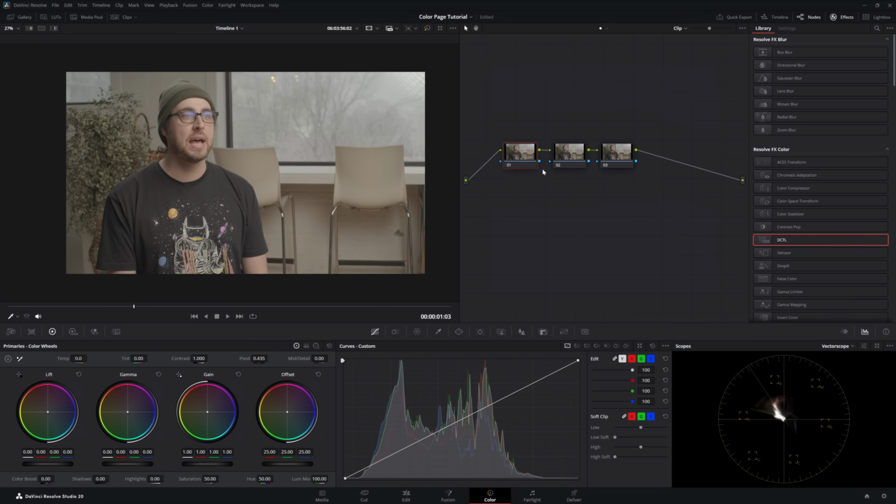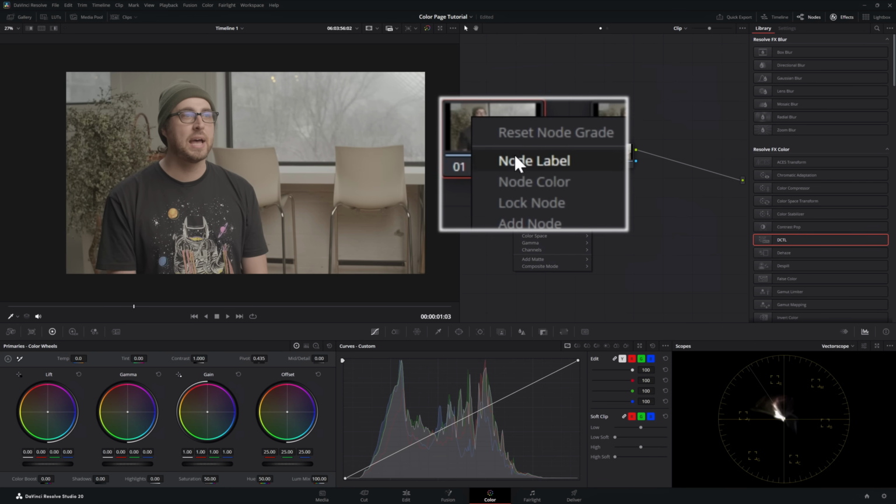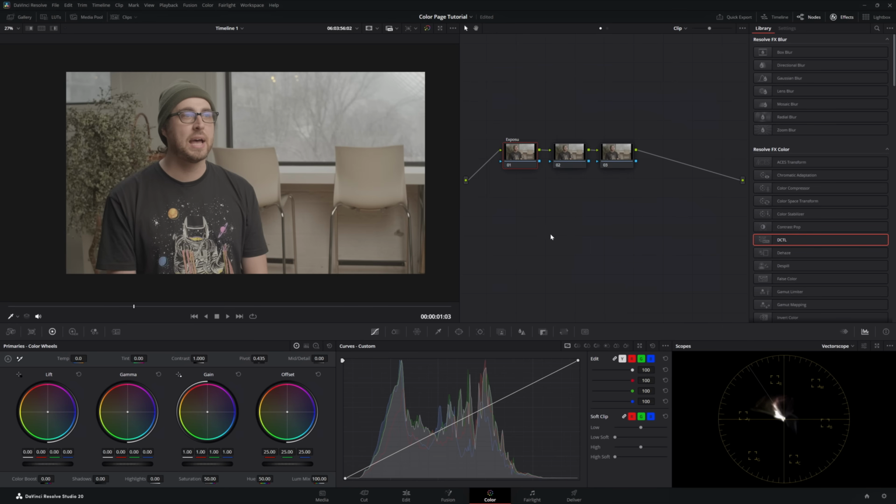You can also label your nodes as well. If you right-click on a node, we can select node label. Then I can just type in exposure. And in this one, we'll just call this balance for color balance. And for this one, we'll call it contrast. And then this way, we make sure that our image is exposed correctly first. So we make that adjustment first.